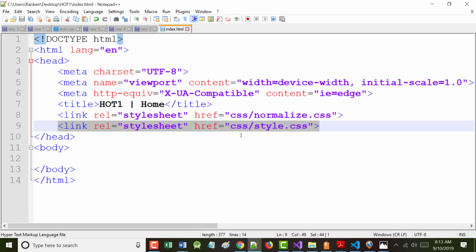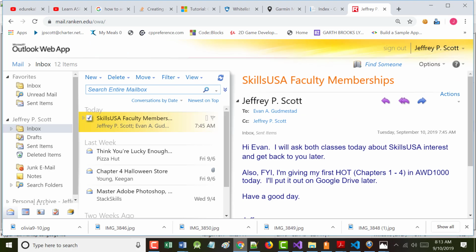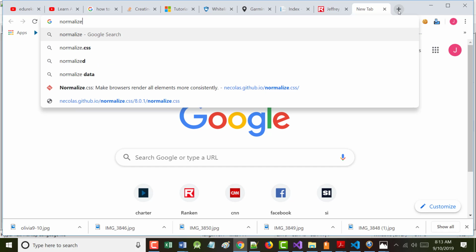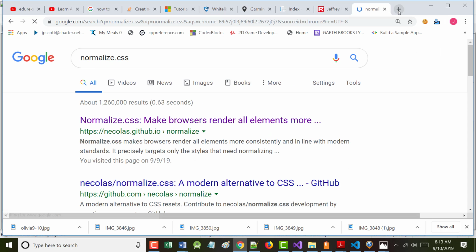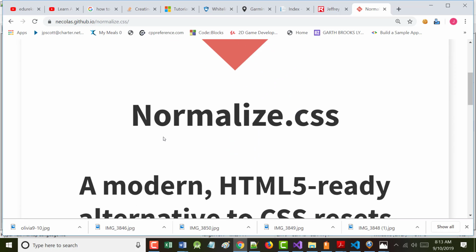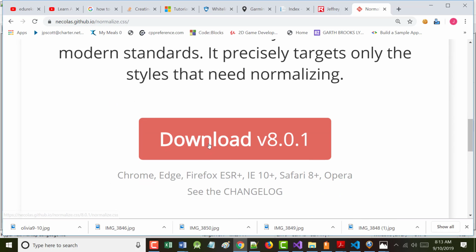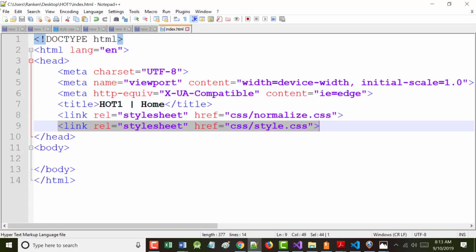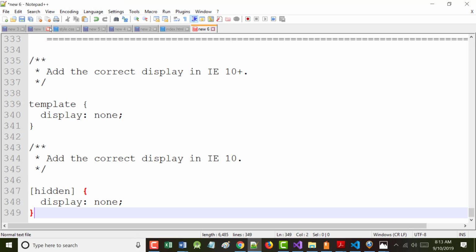Now, if you say, well, where is that normalize? All you had to do was to go and type in normalize.css. That's all you had to do is put that into here. You click on the link, you click download, and it shows it to you right on screen. There it is. So I'm going to grab that. And that's normalize. So I'm going to save that.